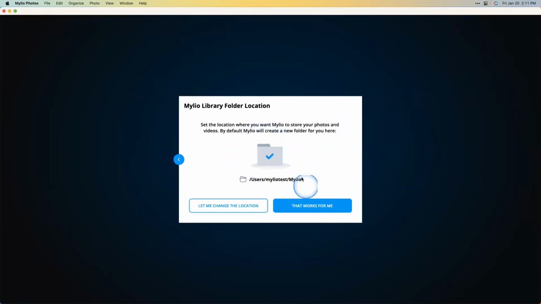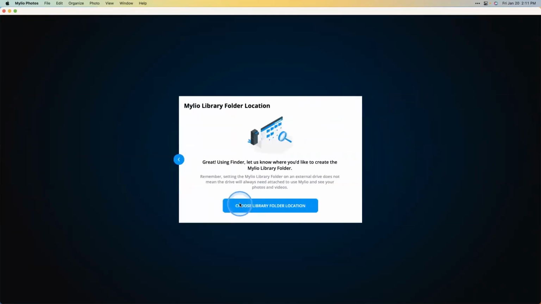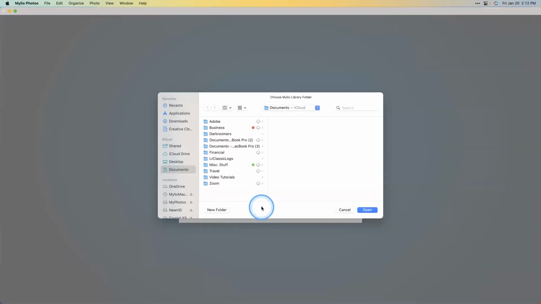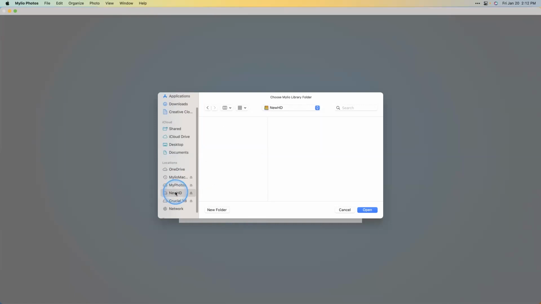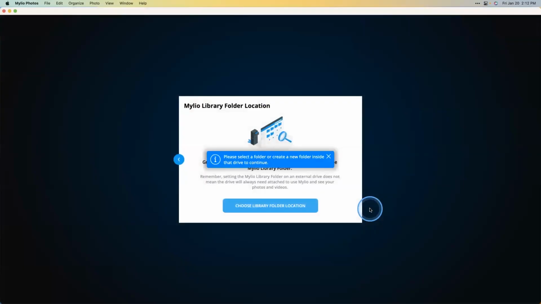Now it's going to suggest a location here for you, and I'm going to actually change that because I want to change that to a brand new external hard drive that I got specifically for the purpose of organizing and backing up my photos. So let's go ahead and choose a Mylio library folder location. I'm going to go down and choose new hard drive. That's just what I happen to call this drive. You can call your drive whatever you want. I called mine new hard drive. So let's go ahead and choose open.